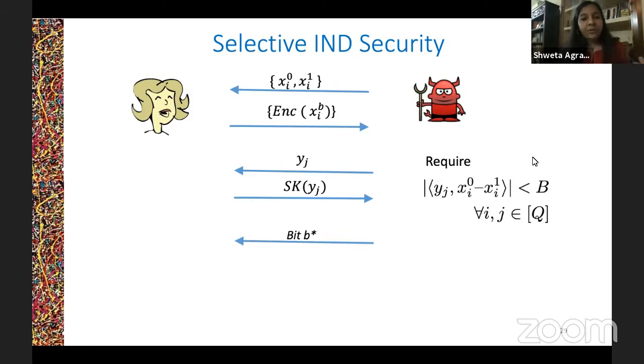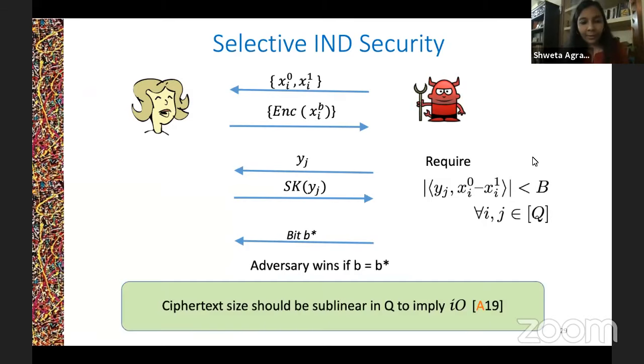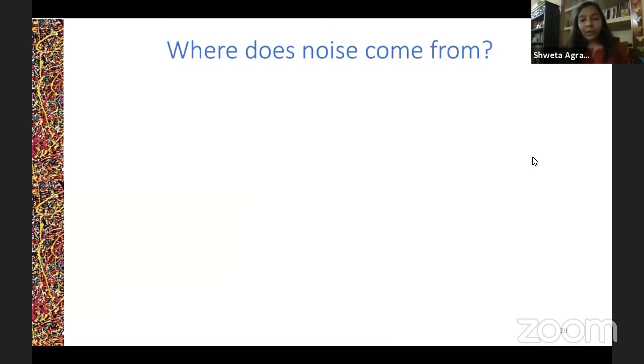Okay, so it should still be hard for the attacker to guess which ciphertext it receives, and the winning condition is the same. The succinctness condition is the same. So if the attacker asks for Q keys, I need that the ciphertext size should be sublinear in Q. Okay, so let's look at this all important question of where is this noise coming from?